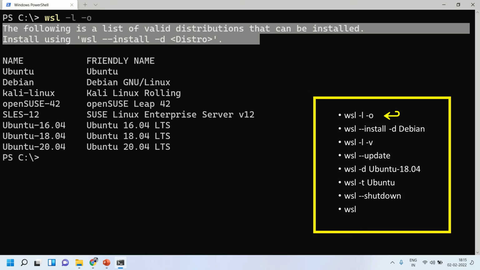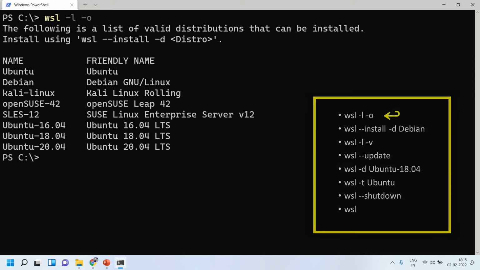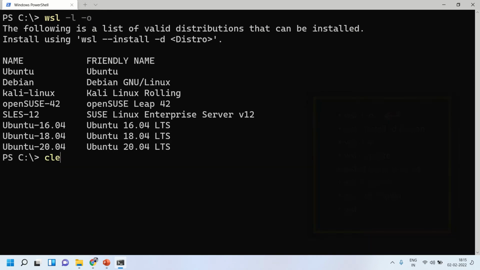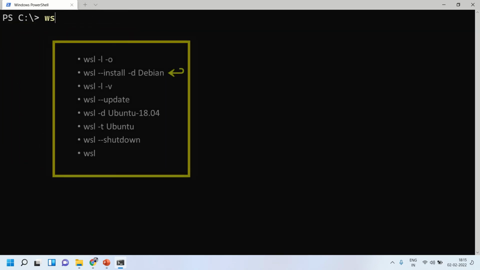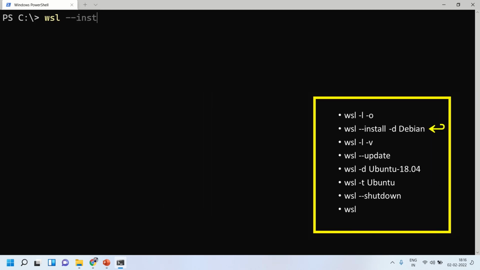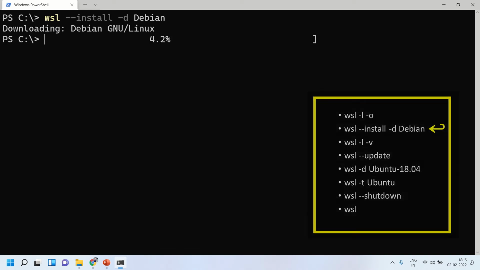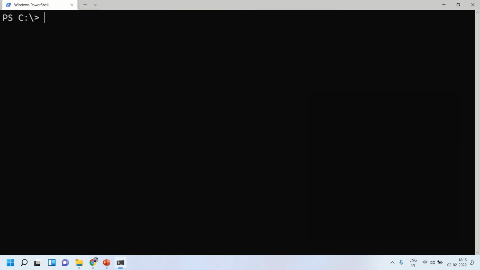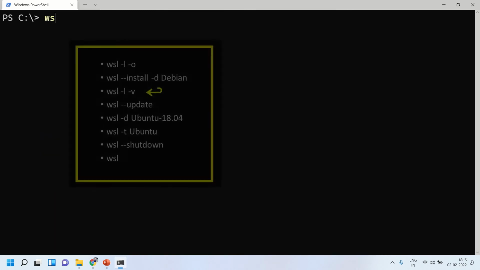For this we can use wsl --install -d <distro> to install a WSL distribution. So I'm going to use wsl --install -d Debian. This will install the Debian distribution in our system. I'm going to cancel this right now because I'm not going to install it. So you can install it with the previous command.